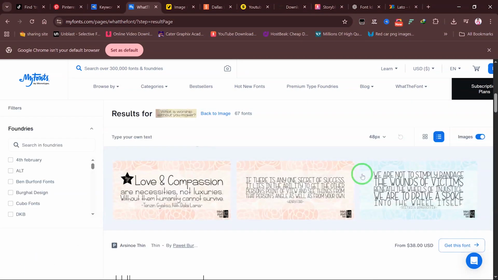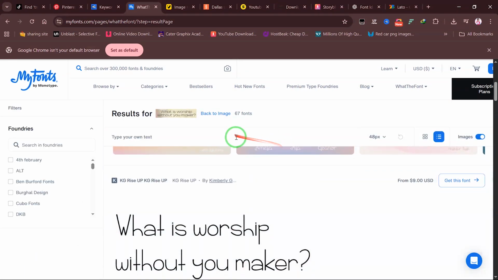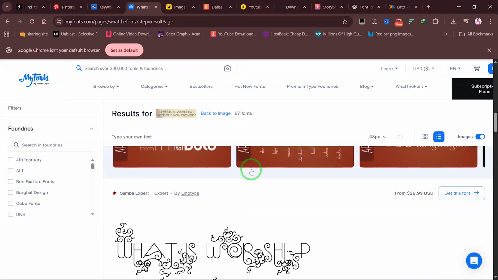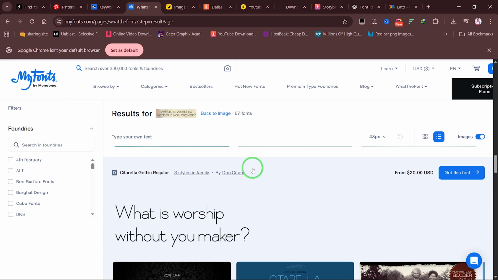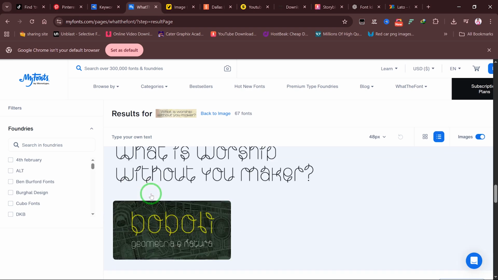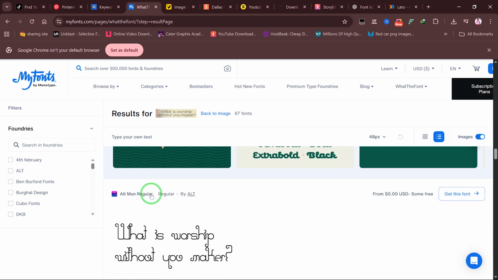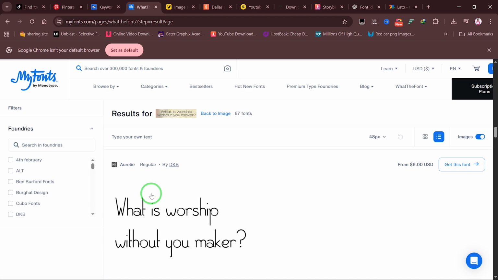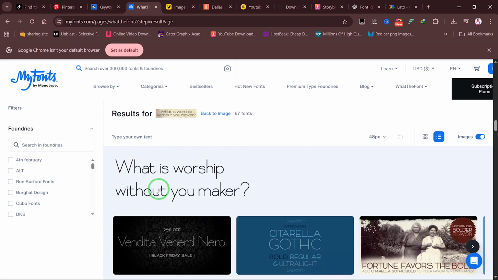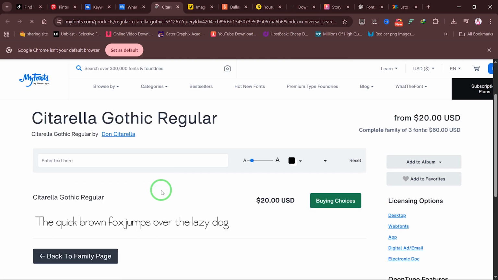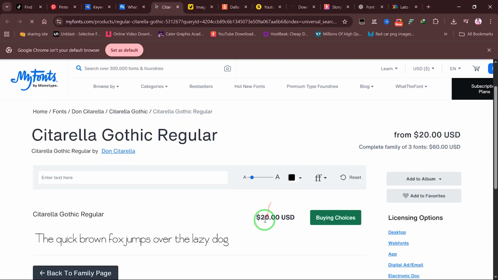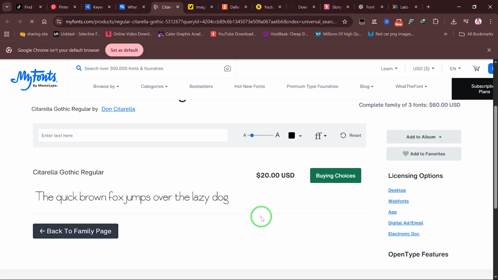So this platform gave us a couple of suggestions, right? Most of them are paid suggestions, like this one. This is Citarella Gothic. I think from the options we have here, the one that's pretty close to that option is this one, Citarella Gothic Regular, right? So this is for $20. So this is a paid font, right?